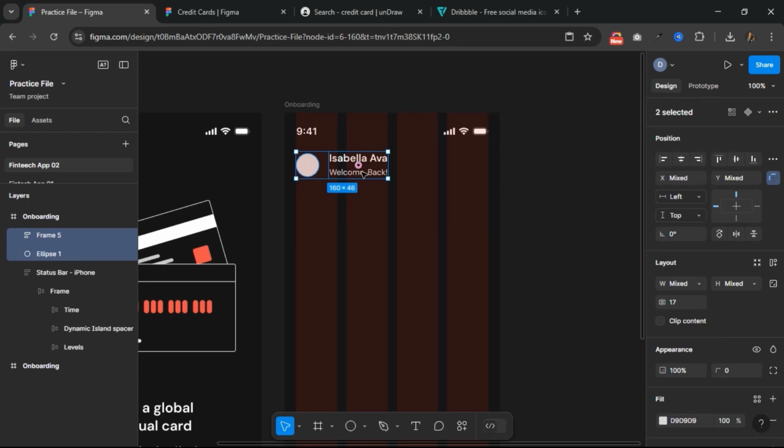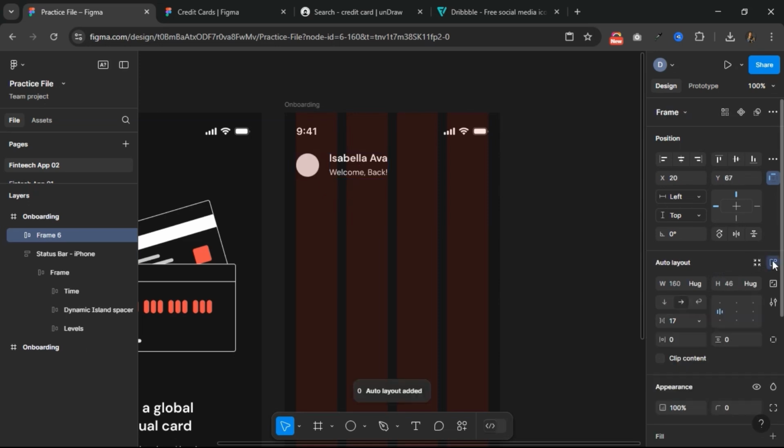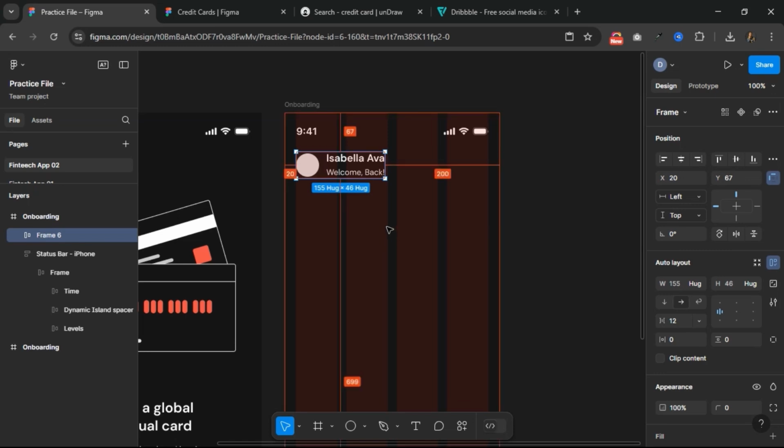Then we select the icon and the username. Then apply auto layout to it and set the distance to be 12. And let's confirm if it's still following our margin. Okay, we are still on track.